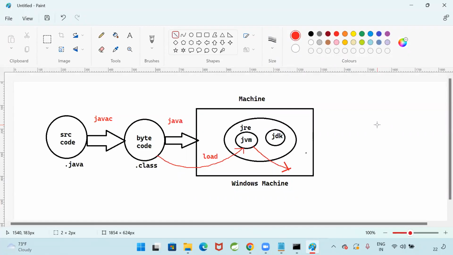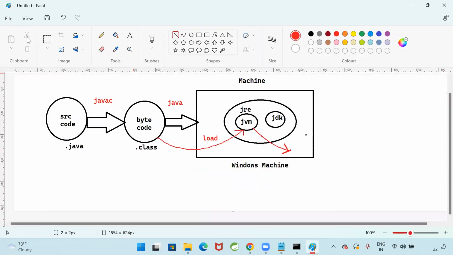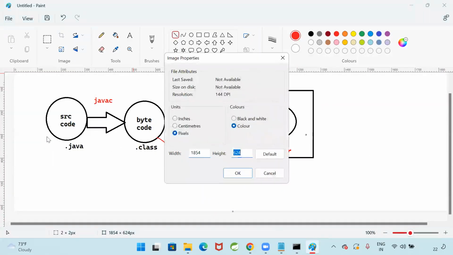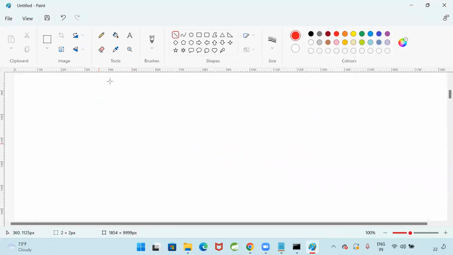So JVM stands for Java Virtual Machine. What is the role of the JVM in Java? JVM is responsible for program execution. JVM is responsible for allocating the memory. JVM is responsible for deallocating the memory. JVM is responsible to convert the bytecode into machine code. Is this clear? Perfect. Next, let us see the architecture of the JVM.